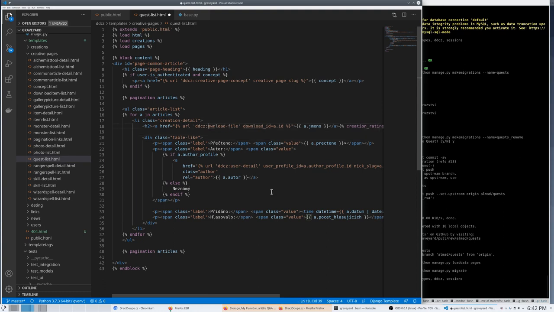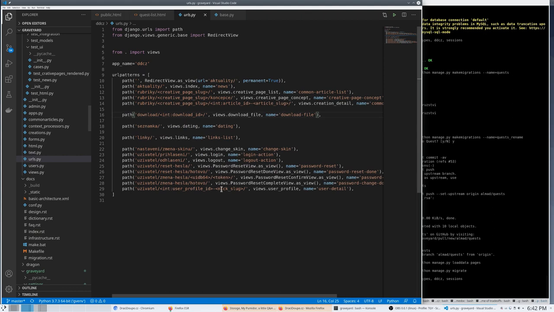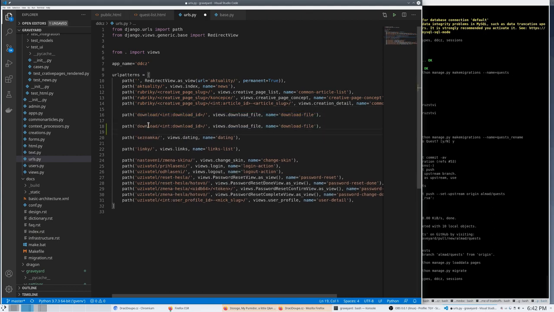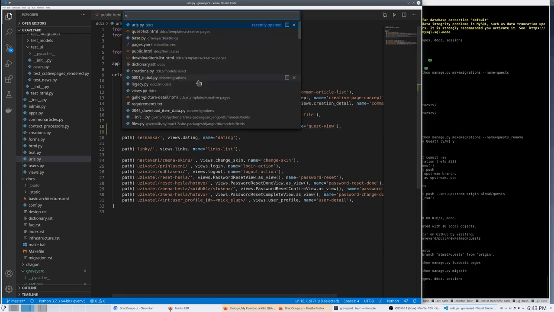So here, the URL will be view quest. That's something we should specify in URLs. Well, let's call it quest view, quest view redirect. Well, quest view, but quest view redirect here. So quest view, so we have a better ordering. And quest view redirect in views.